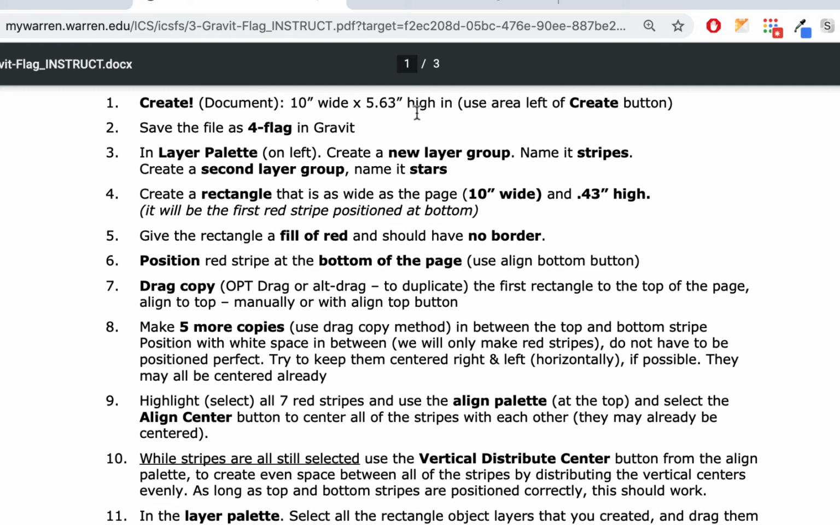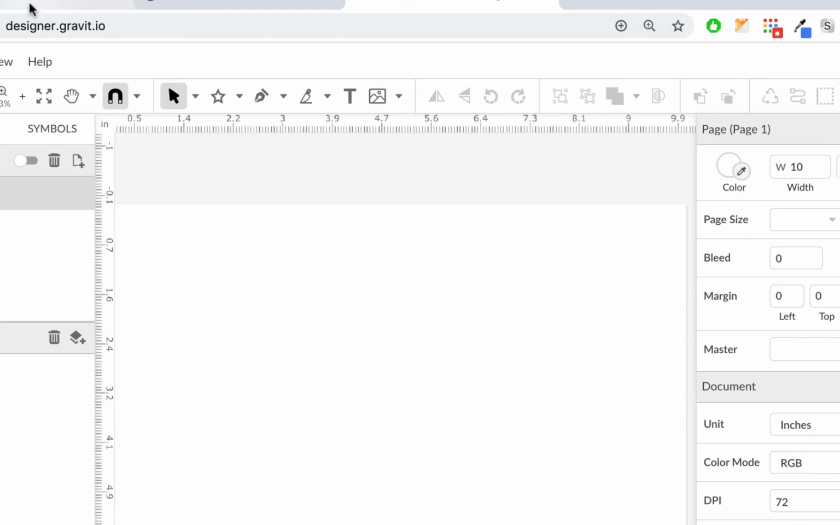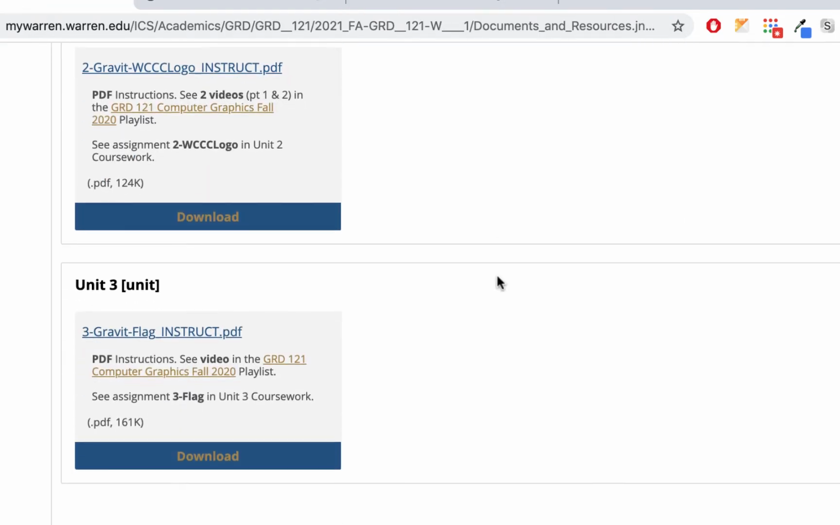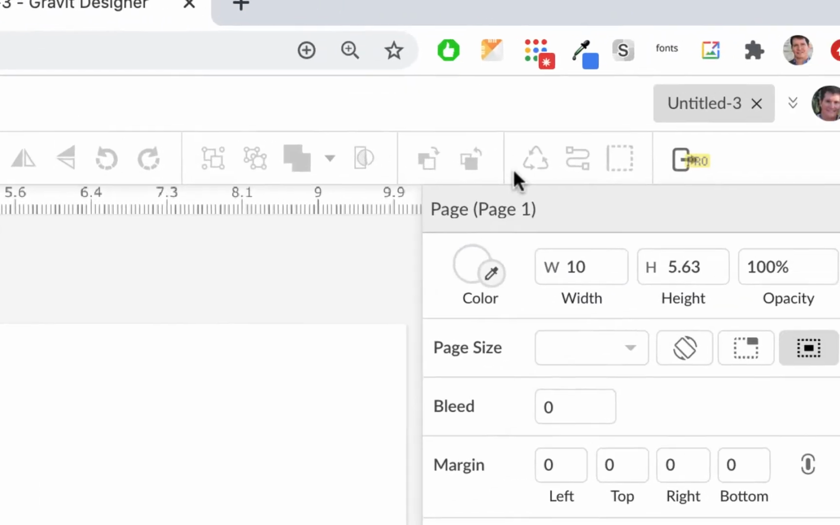Now I created it. It says save the flag as 4 flag. I didn't do that. And actually, I think it's 3. What is our assignment? The last one? Yeah, it's 3. So I got to change that. It's going to be 3. It's called Untitled right now.